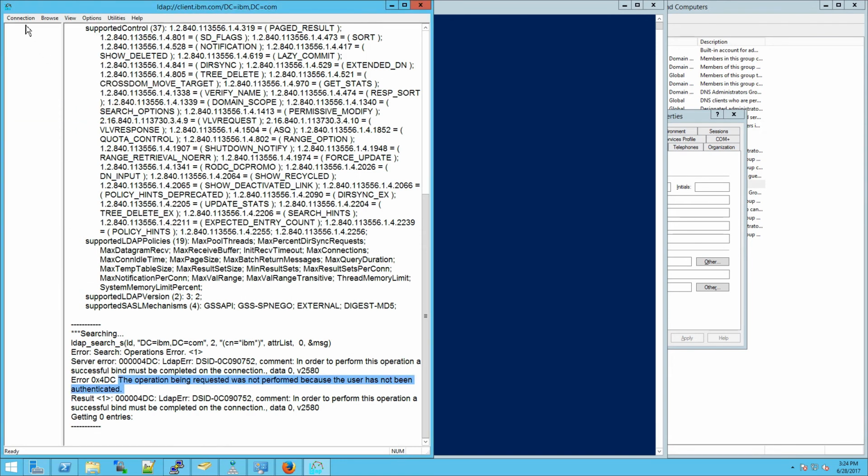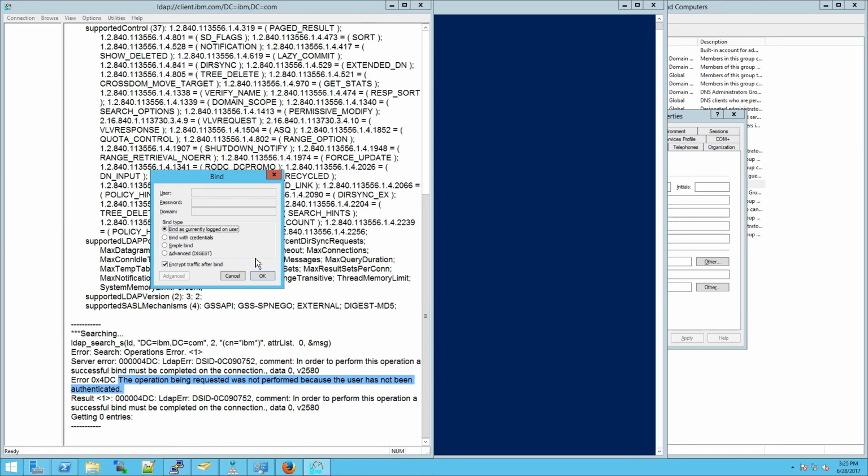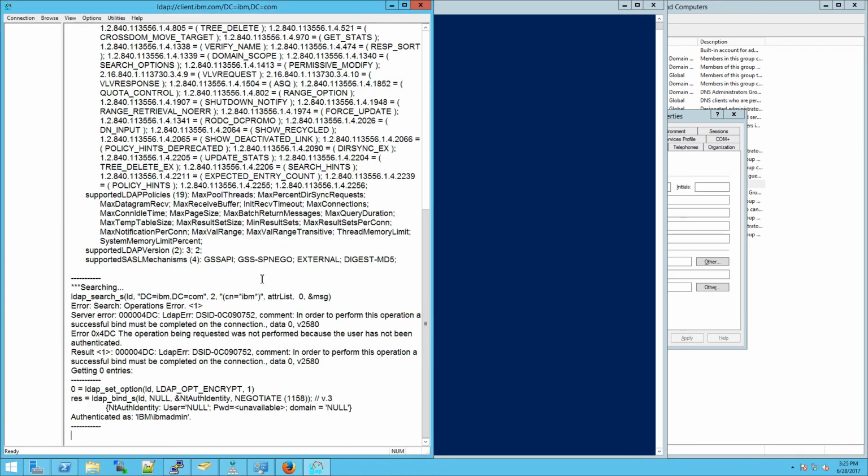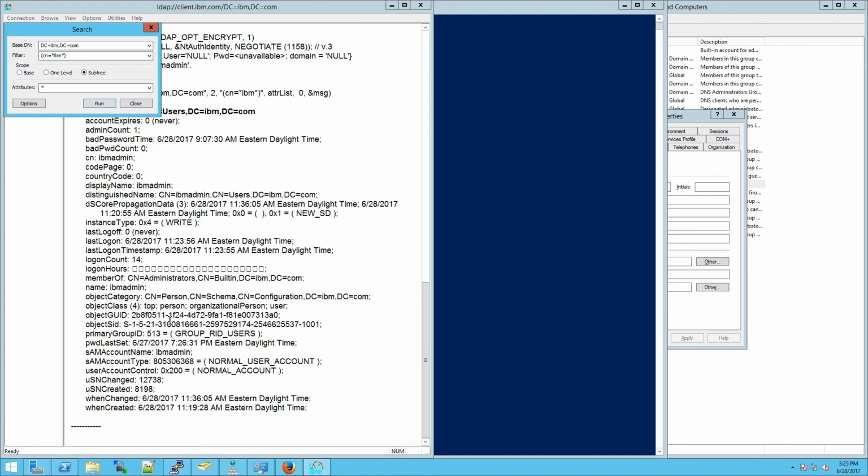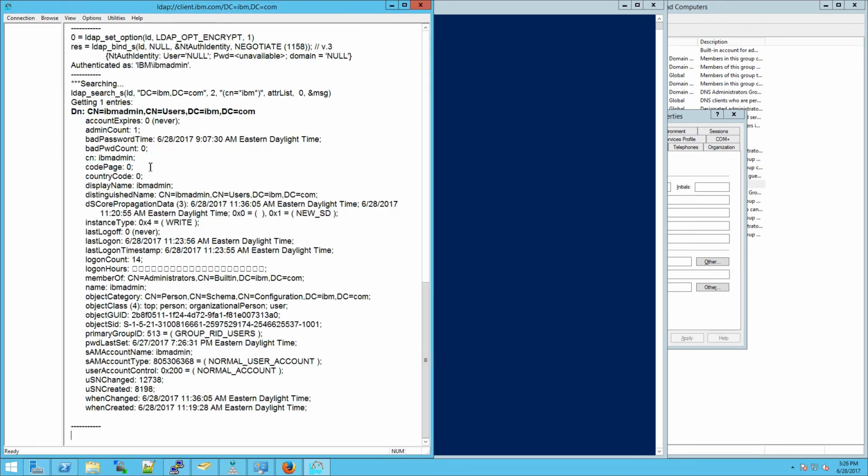So click Close, then go to Connection and Bind. And then I'm logging in as this current user. Any user should work. And now go back to Browse, Search, and rerun your search. And this time we see the same or similar output that we got in Linux using ldapsearch.